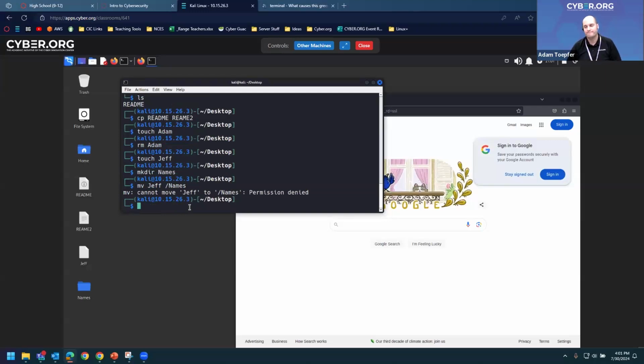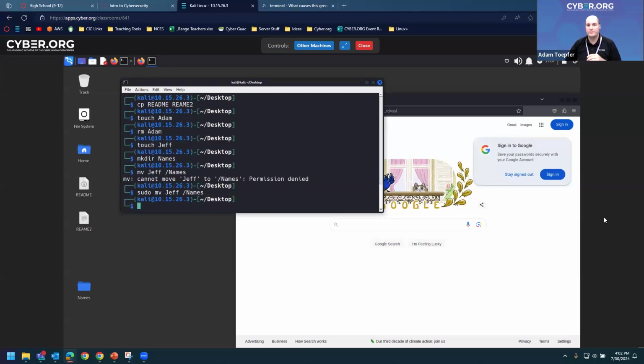Oh, permission denied. I probably need sudo rights for that. Move Jeff names. Yeah, that's exactly what it was. Okay, so it worked. Because I'm in the desktop and because I'm creating things on here as an administrator, it wants superuser rights to be able to move that file. I wasn't expecting it to say that, but I've never really created and moved files on the desktop before. Normally I do it in a different directory.